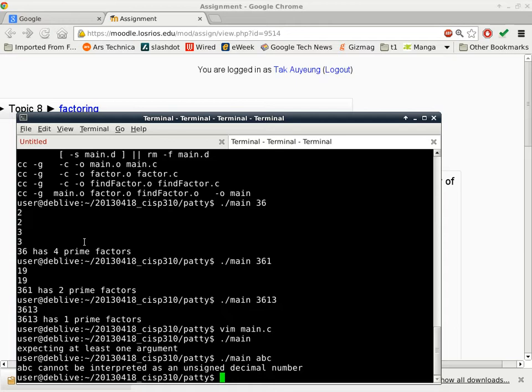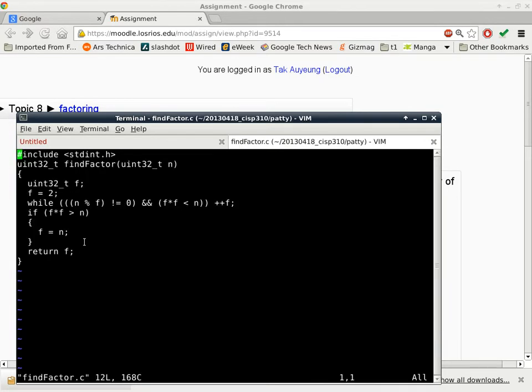And then find factor is another subroutine where you don't have to worry about it, but you can also look into it if you're interested. It's really just a very simple subroutine to find a prime factor given a particular number. Nothing fancy, just really simple stuff. There's a loop. It doesn't call any other subroutines, but it does return a value.